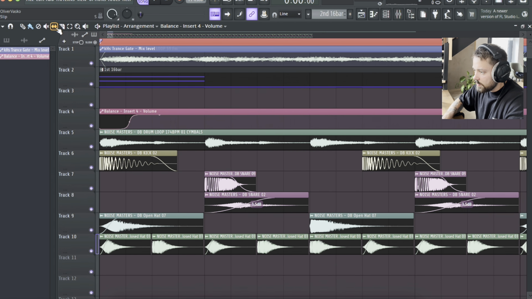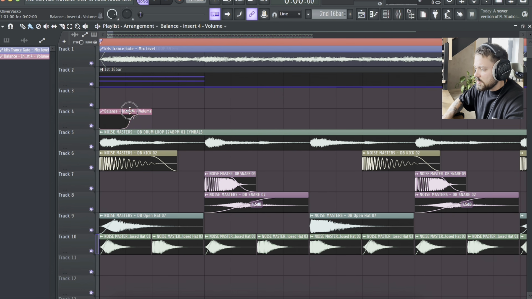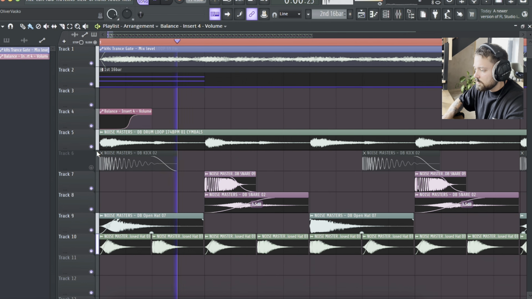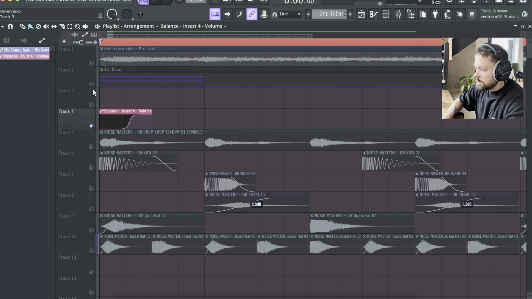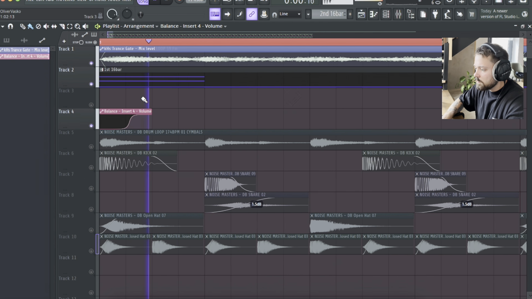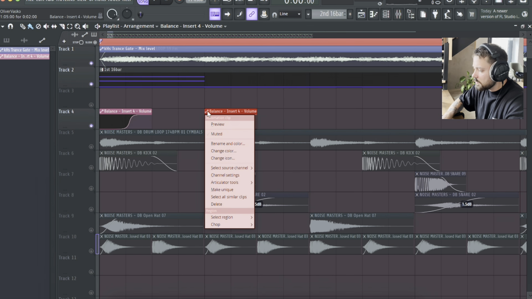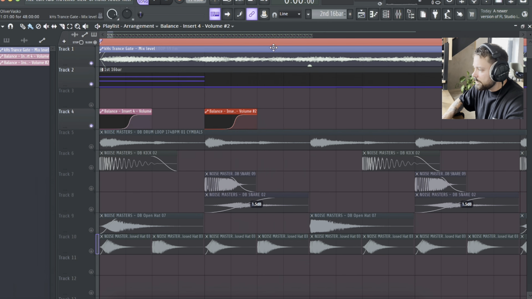No separate sidechain for the sub bass. This will be for the kick. And we can just make it unique for the snare. And maybe make it slightly shorter.